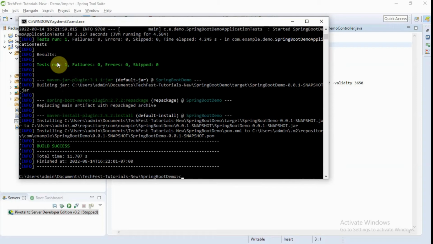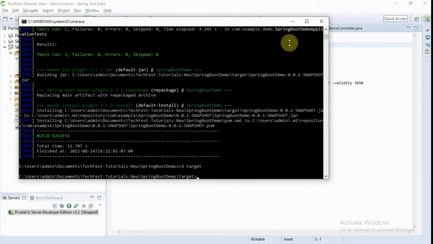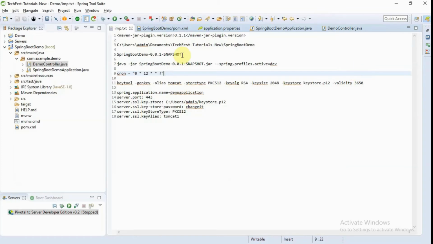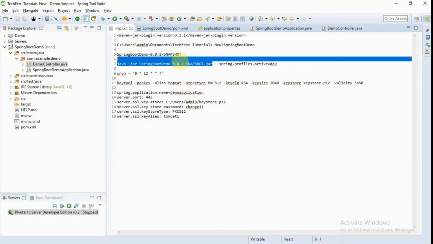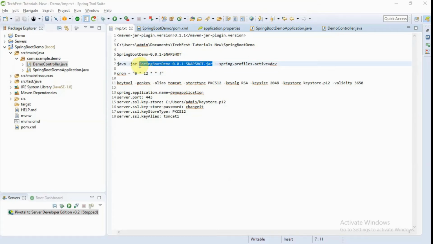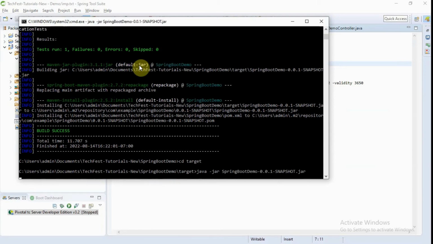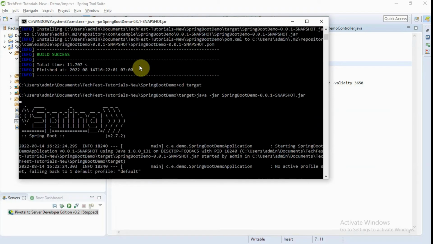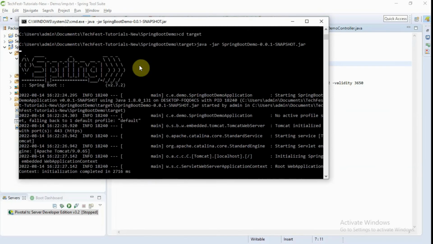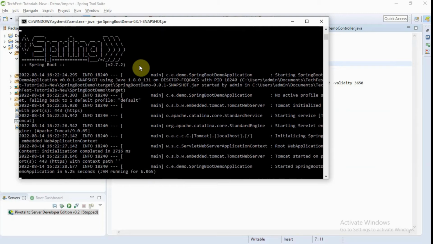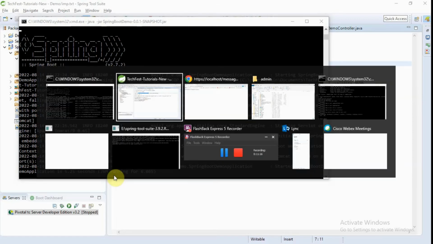Now it's successful. I am going to the target folder where the jar would be created, and the jar would have this name. I'm typing java -jar and simply giving the jar name to run this service. Okay, now Tomcat has started on 443 and the service is started.